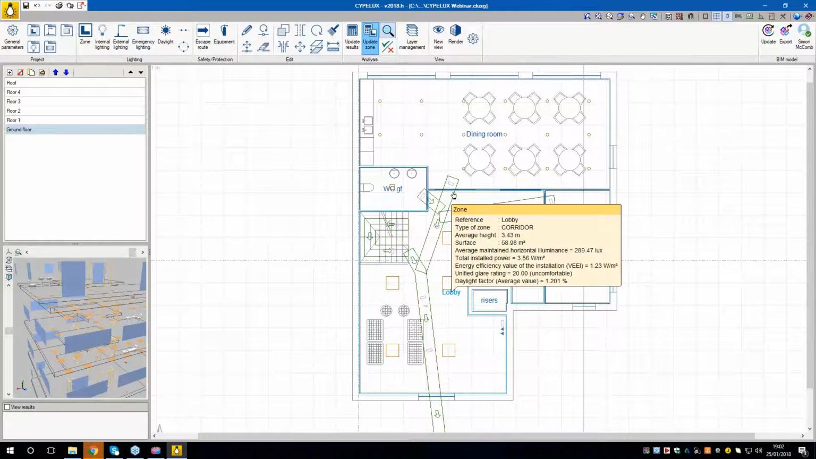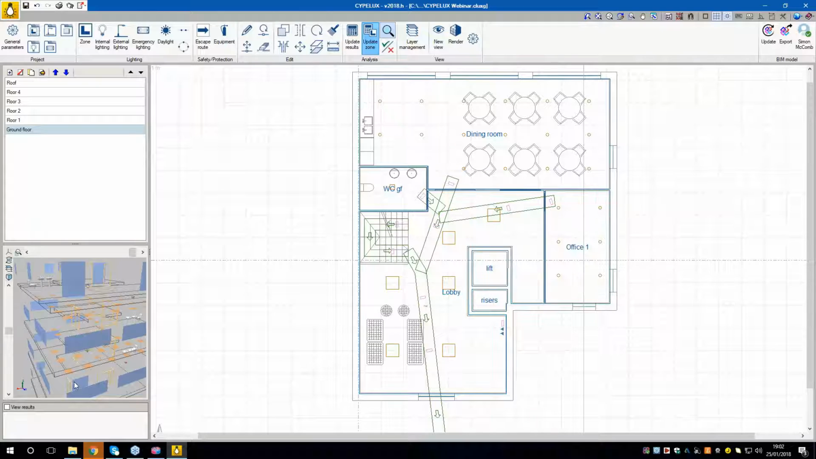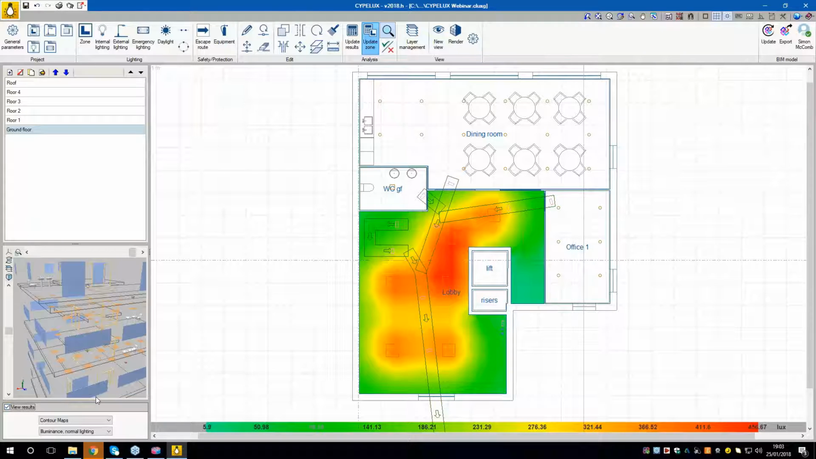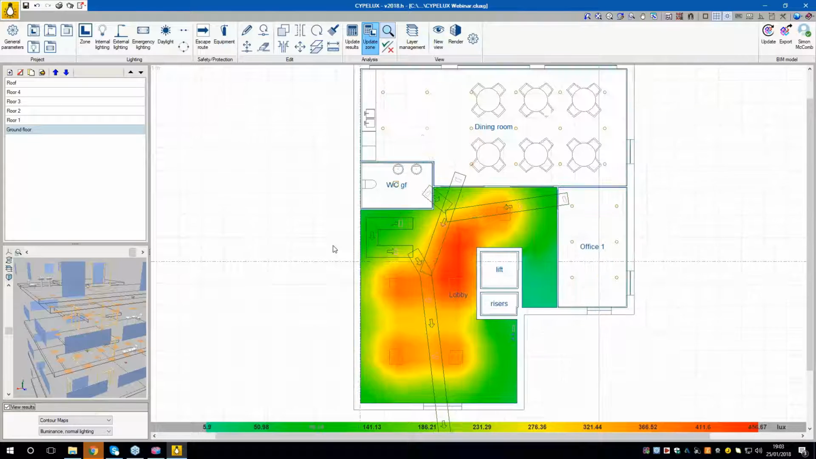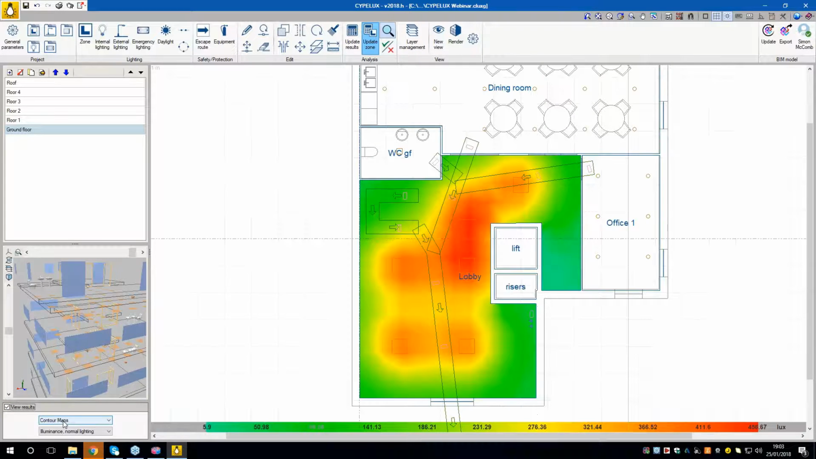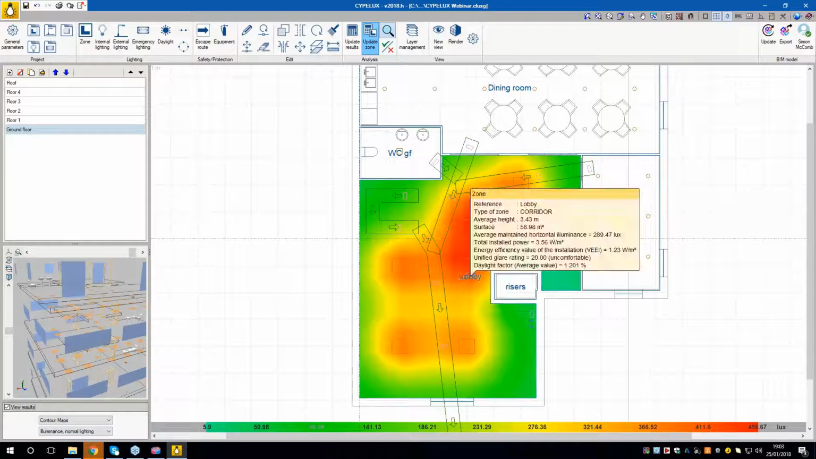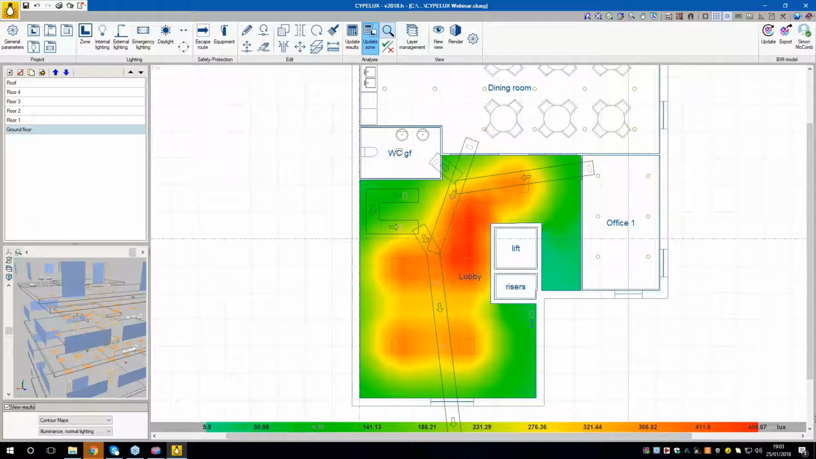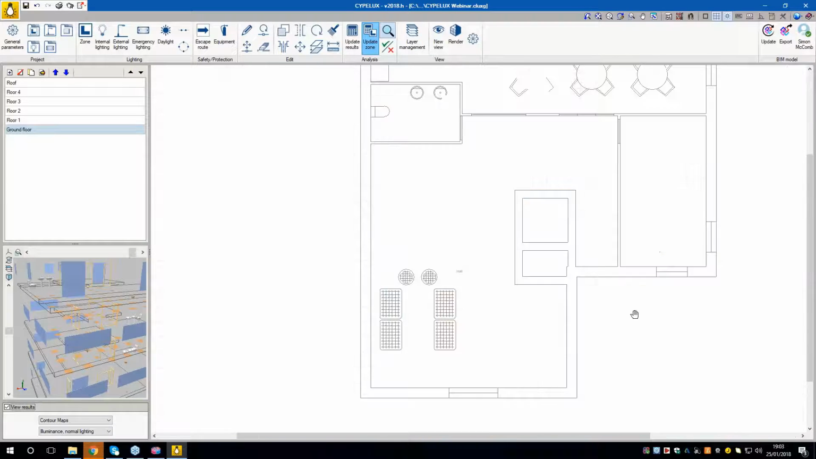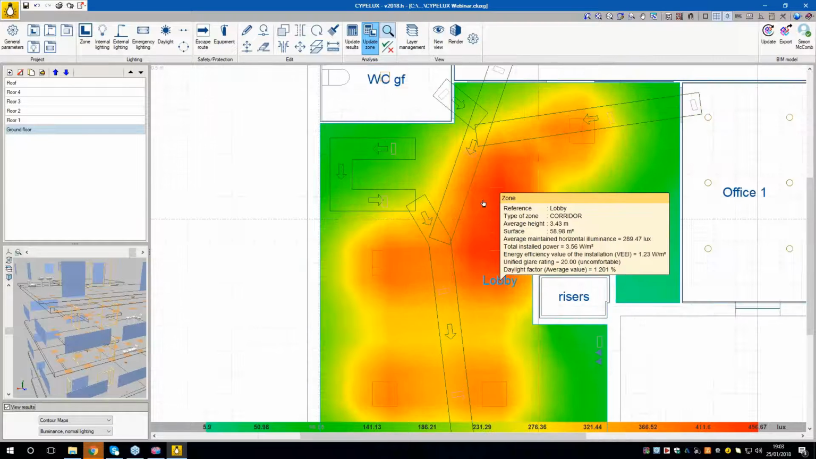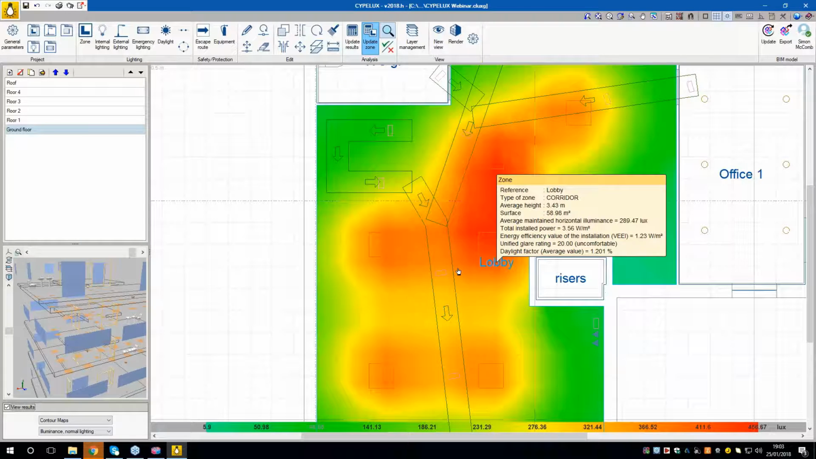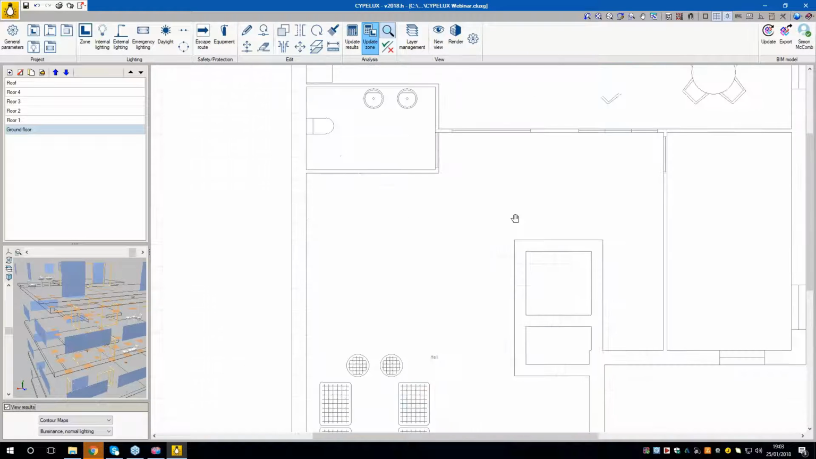Okay, so this has been completed now. To view the results, we go down here, we check this box, view results, and this is what we see. So this is a contour map of the illuminance for the normal lighting, and you can see the scale at the bottom. Okay, if we zoom in on a certain area, you can see the values.